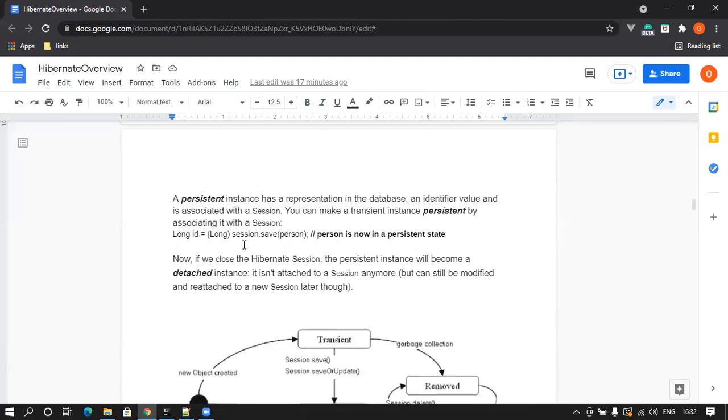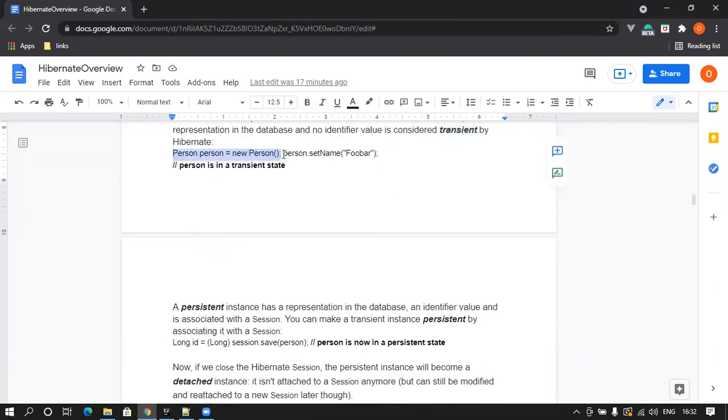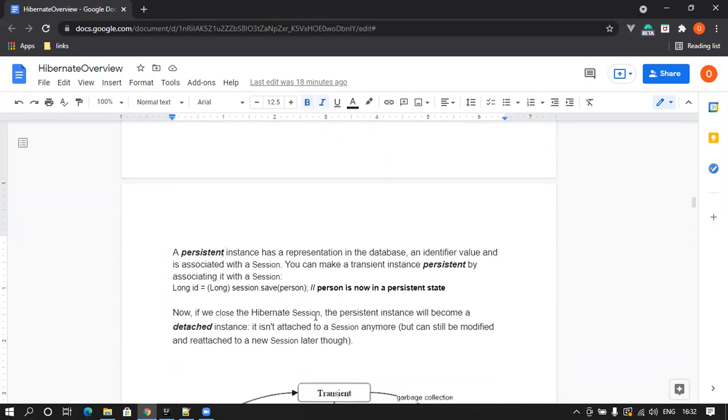Now, as soon as this object gets associated with the session object, let's say as soon as you do session.save, because we know multiple session objects can be created to do different operations, and those can be created from the session factory, the state of the object becomes persistent, since it has been associated with the session. So we say session.save and pass the person object that we created here. Now the person object is in the persistent state.